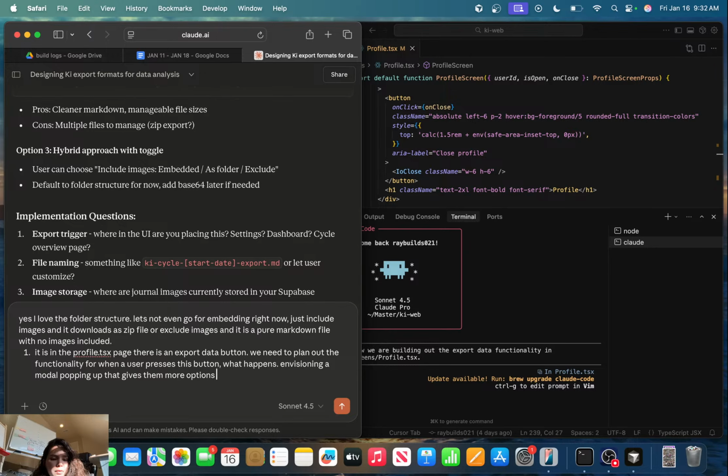It is in the profile TSX page. There is an export button. We need to plan out the functionality for when a user presses this button. What happens? Envisioning a modal popping up that gives them options to export.